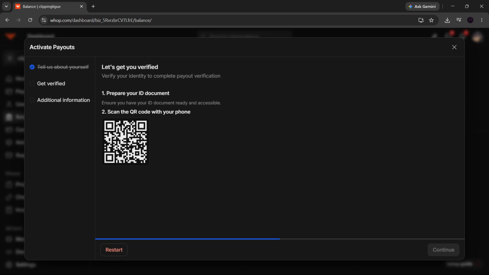As soon as your verification goes through, the Activate Payouts section will turn into your normal withdrawal dashboard. At that point, you'll be able to link your bank details and start transferring your money out of Whop. That means the roadblock is gone, and your payout options should now be unlocked.